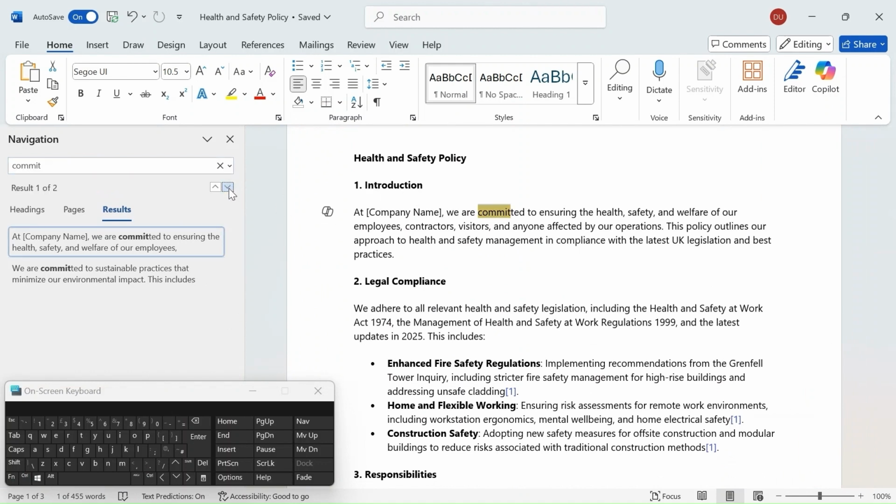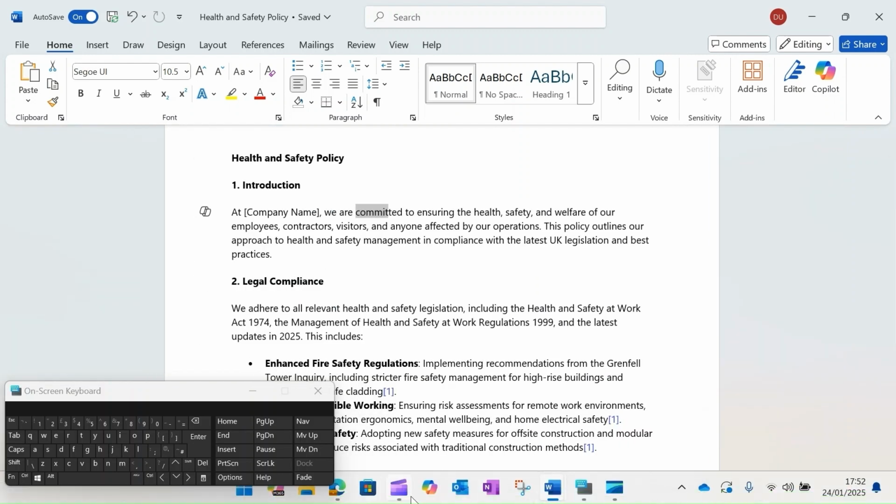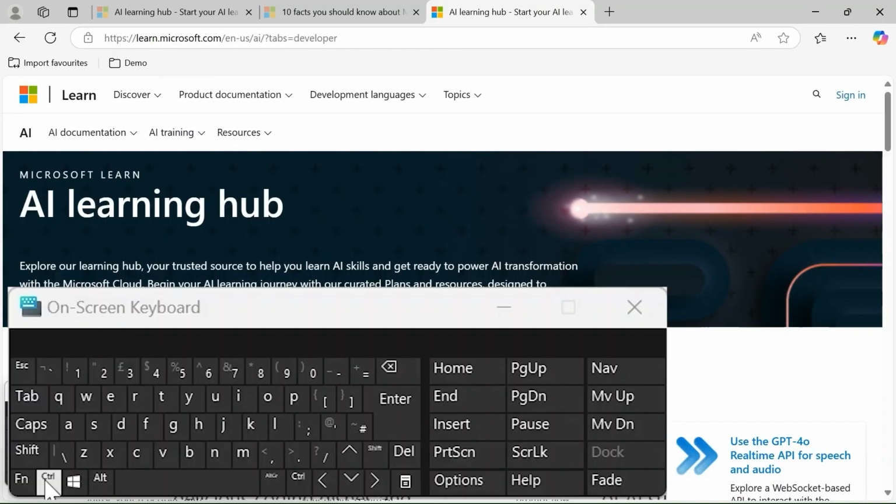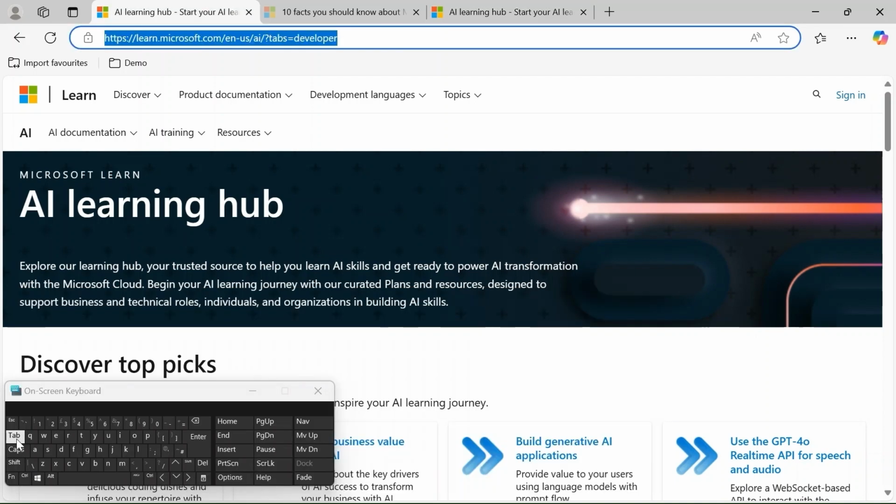Have a browser open with multiple tabs and want to quickly move through your open tabs? Press Ctrl and Tab to navigate them quickly.